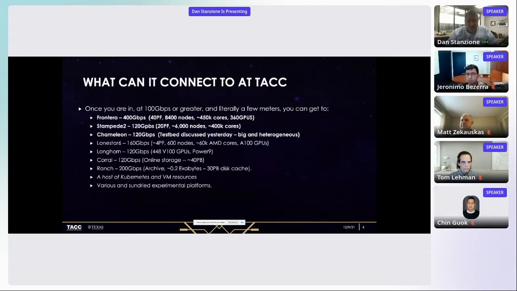We have Chameleon, which Kate discussed yesterday on a panel, so you get to hear about that, but it's a big and heterogeneous testbed. And some of the hardware sits up in Chicago near their node, and a lot of it sits here at TAC near our node. Those are the big NSF supported ones, but we have a bunch more in Lone Star and Longhorn's more AI. Some storage platforms like Corral that has 40 petabytes of data collections we share via the web.